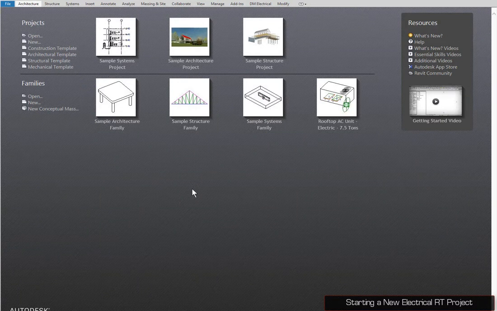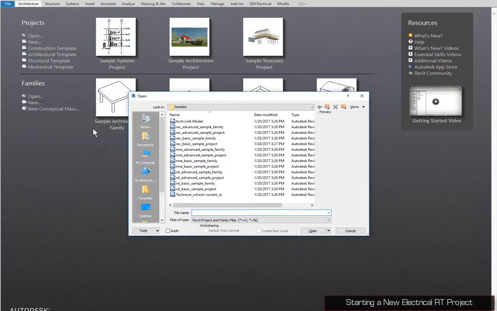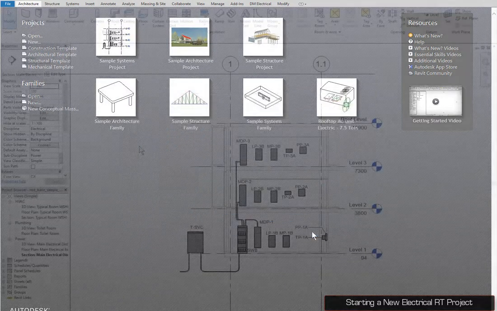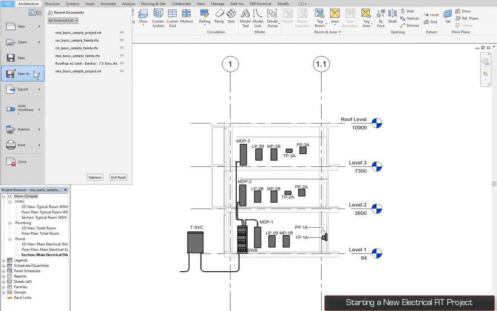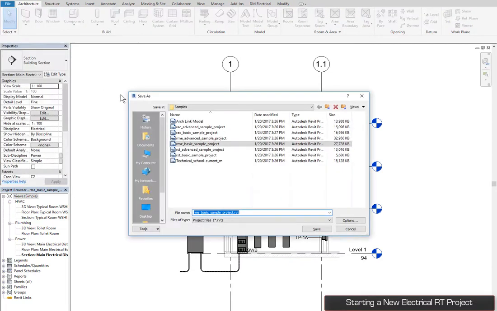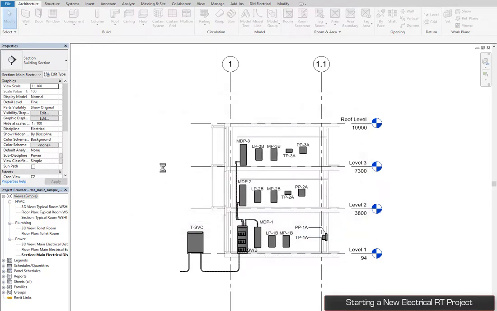This tutorial uses the Sample Systems project provided by Revit. This project may be listed on the Recent Files screen. If not, you can access this project by going to File, Open, and Sample Files, then opening the file. This file is read-only, so we then need to use Save As to create a separate version of the project. We'll save this in the same folder as the other tutorial files. Now that we've set up our project, we can start making modifications.